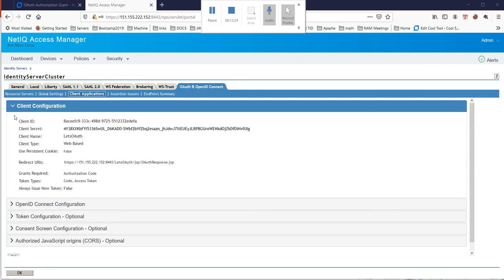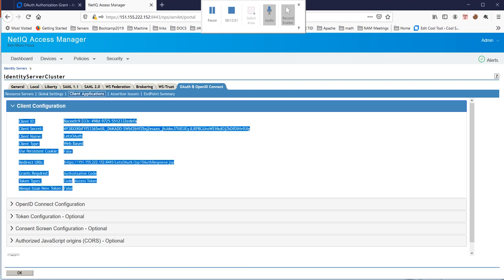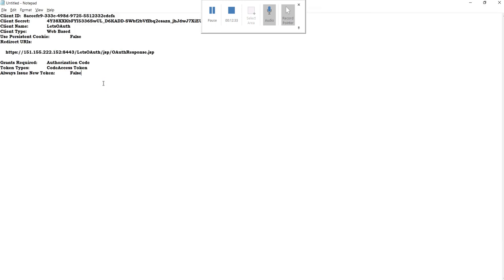So as we are going to work with this particular client application, it will be good if we just copy this information somewhere. Let's copy this in this notepad so that we can use this information.